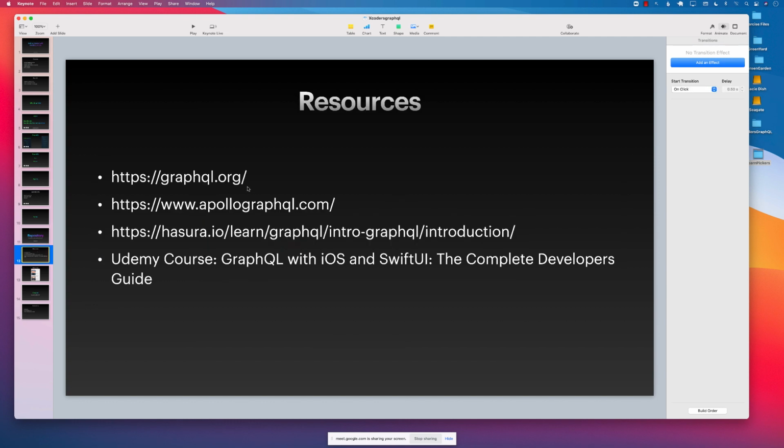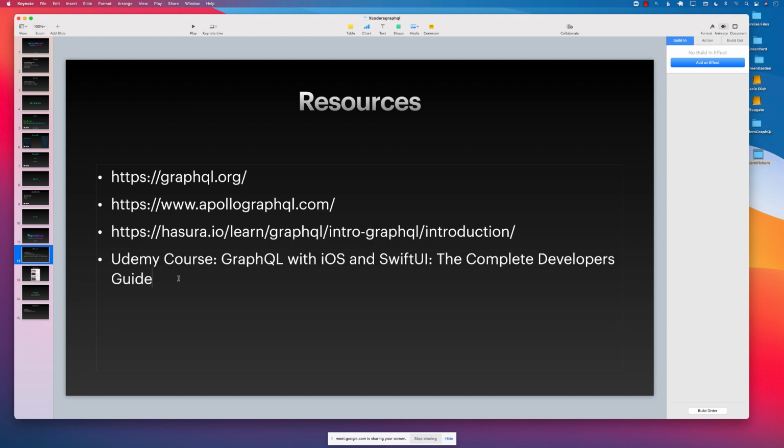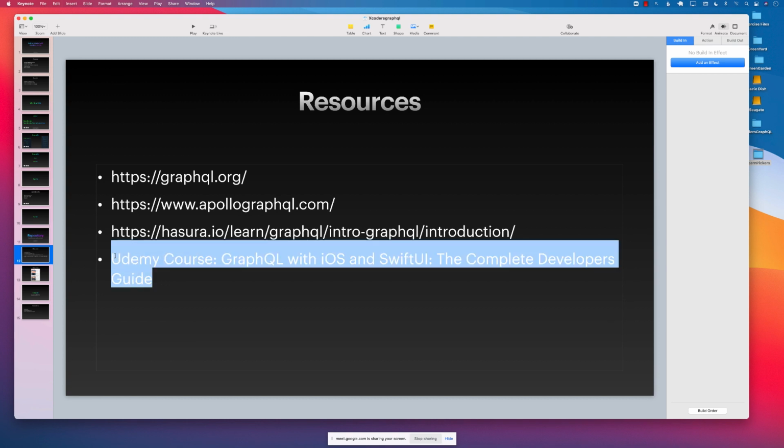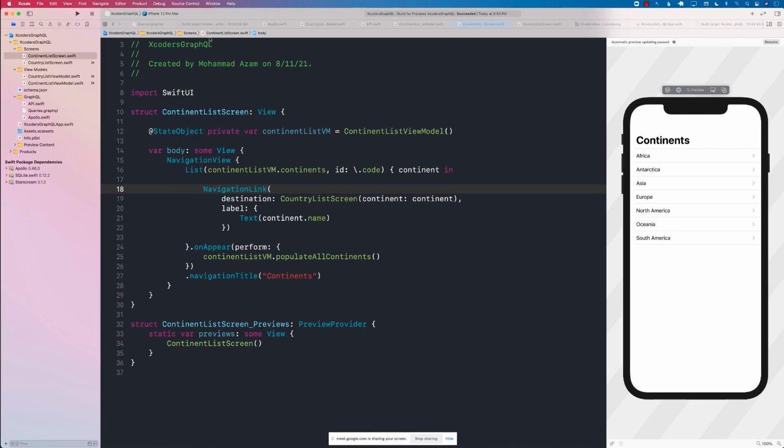Some of the resources, obviously GraphQL.org for learning about GraphQL, Apollo GraphQL for learning about Apollo. And there's another website called hasura.io, and they have a really nice course on Introduction to GraphQL, which you might be interested in. I also have my separate course on Udemy for GraphQL, and I will give you a coupon in a second.